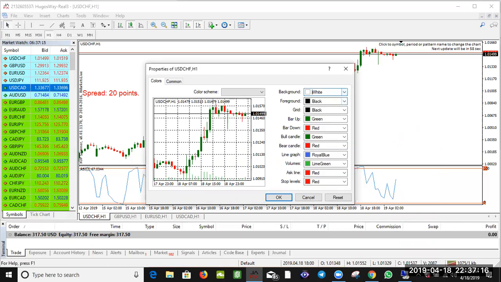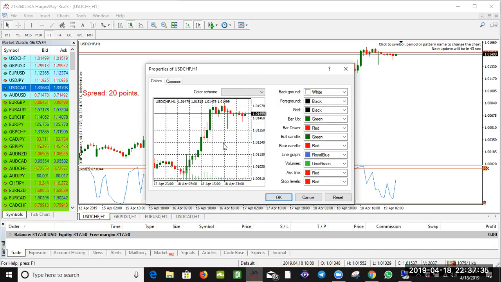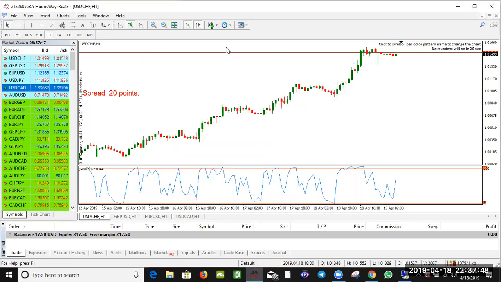The foreground, which is the numbers here on the right. The outline I have in black. You can add a grid. If I checked show grid, then it would actually look like this with this grid behind it. You can make it whatever you want to make it. You just kind of play around with it. All right, so that's how you would do that.